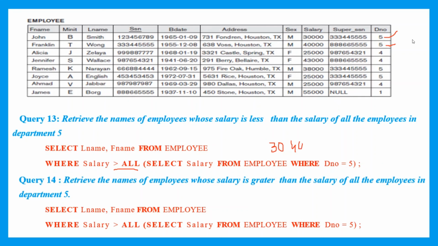Then the third row: department number is 4, so this is not going to be selected. It is false. Fourth row, it is false. Fifth row, it is true, and its salary is 38,000. Sixth row, it is true, and its salary is 25,000. Seventh row false, eighth row false. These are the persons not working for the department. This is the result of the innermost query.